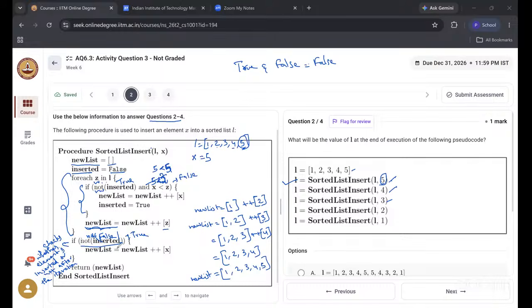That means I haven't inserted my element yet. So my new list will add the element which I haven't inserted. 1, 2, 3, 4, 5. Again, the element which I want to insert is also 5. And this will become 1, 2, 3, 4, 5, and 5. So this will be my result. And finally, it returns the new list. And my updated L at this step will become 1, 2, 3, 4, 5, 5, right? Is it clear?